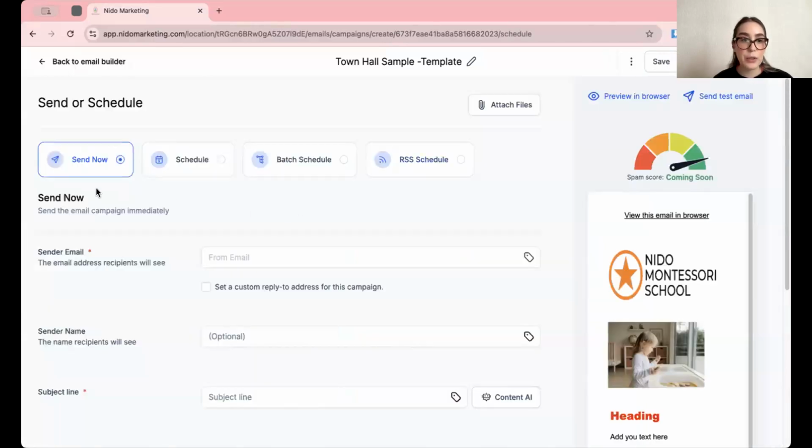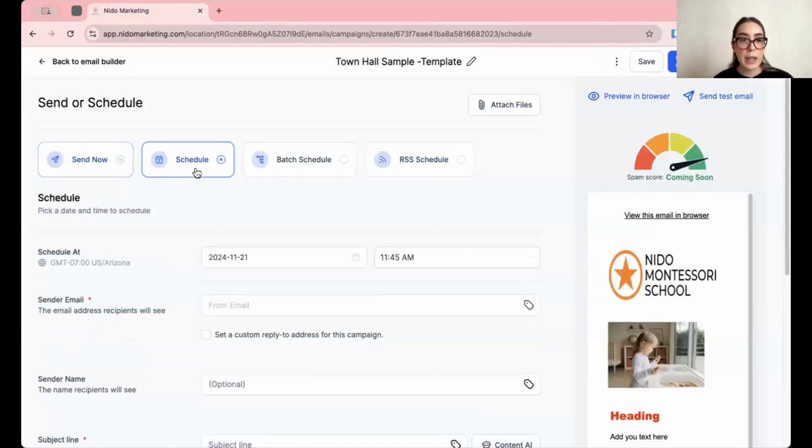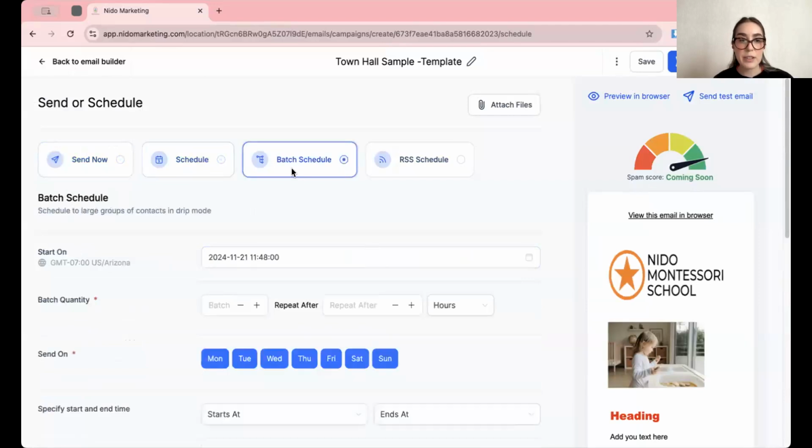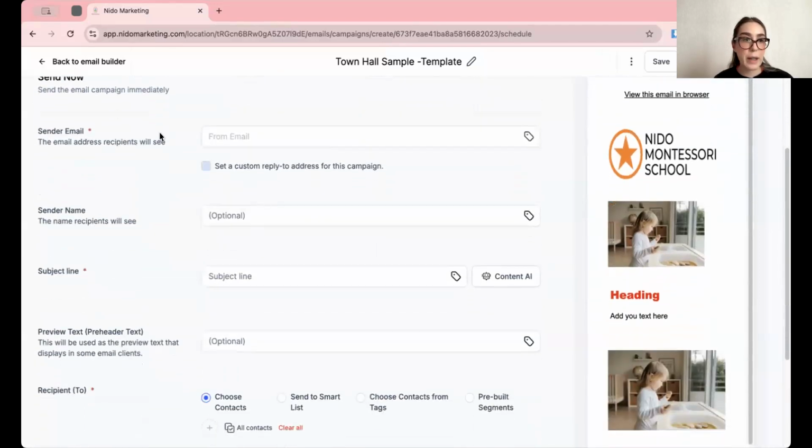Then you have different options. You can send it right now, you can schedule, or you can batch schedule. If you wish to send it right now, just use your sender email, your sender name, and add a subject.